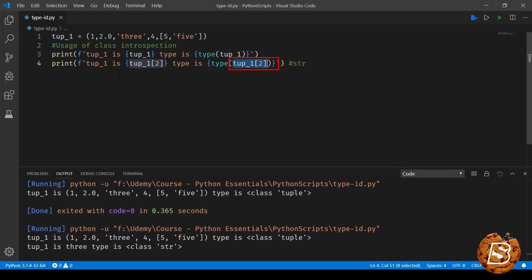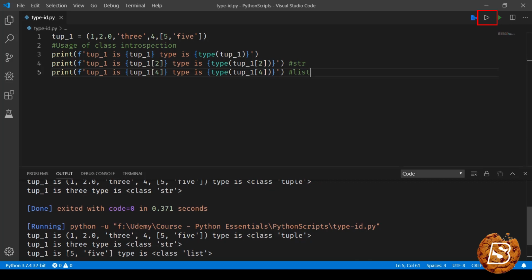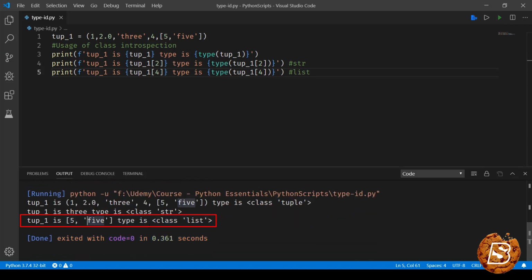Similarly, if I have to find out the type of this value over here in the tuple, I can do this and print it out. There you go. It says tuple 1 is 5, and the type is list.